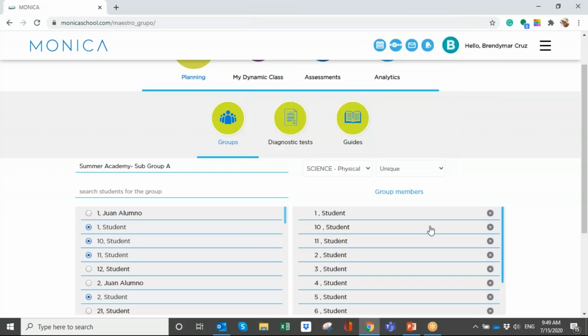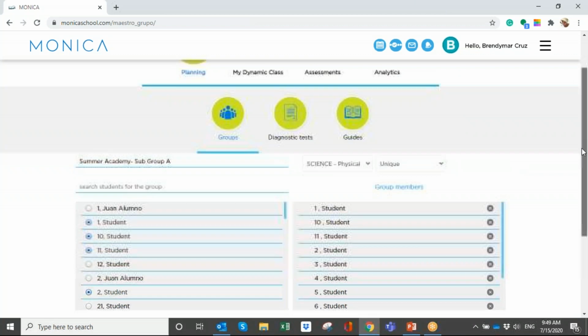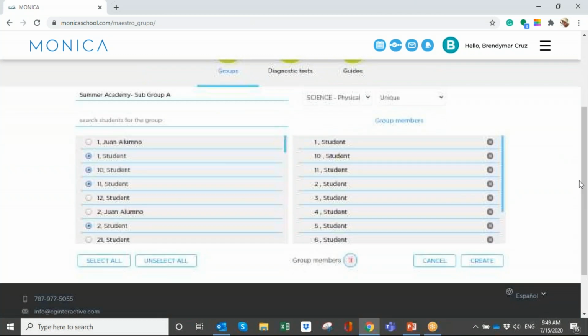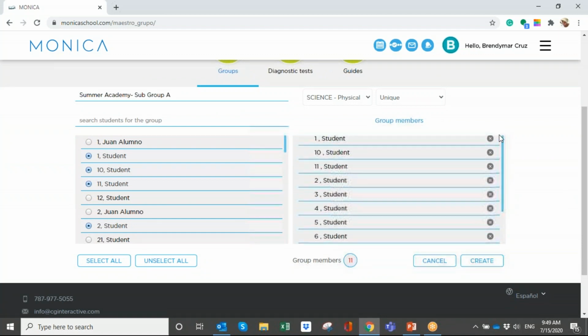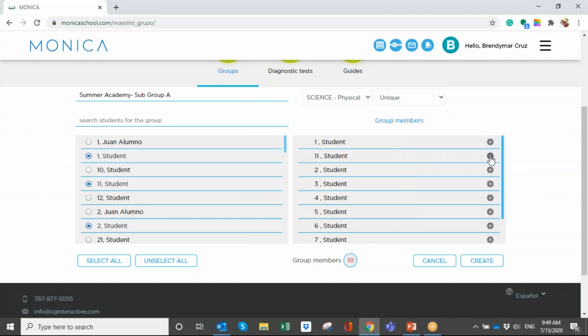I'm going to click on science, physical science, and then I'm going to delete the students that I feel are not part of the group. So I'm going to delete 10, we'll delete number 2, 7. Okay, I'm going to stay with only these 5 students.